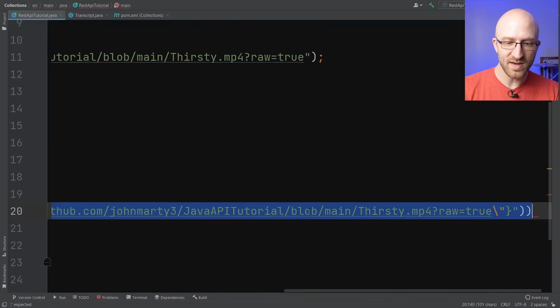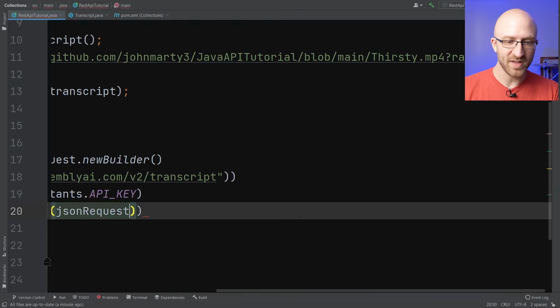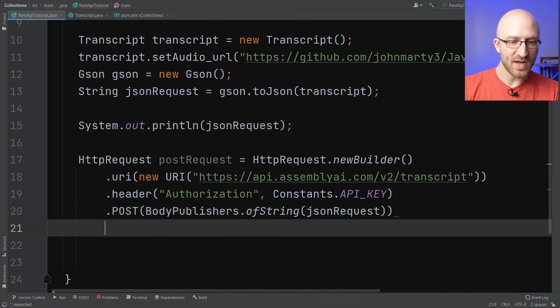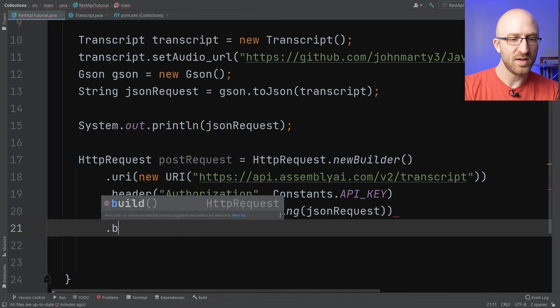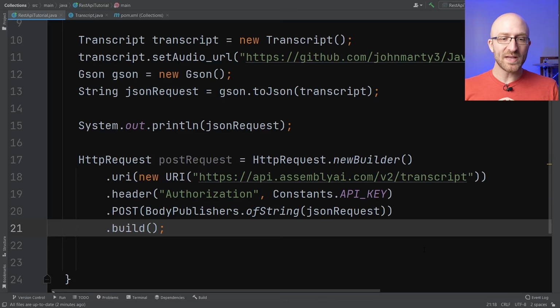So now we can go back and uncomment these lines, and then we can go back here and plug in our jsonRequest variable. And then to finish off this POST request object, we just need to call .build. All right, so now our request is ready to send. How do we do that?